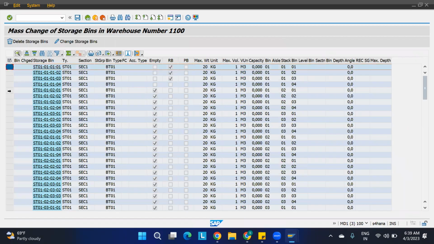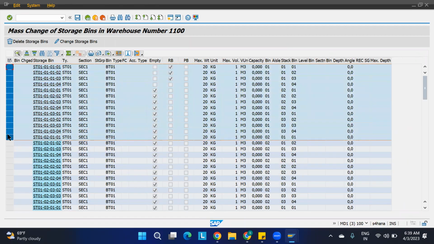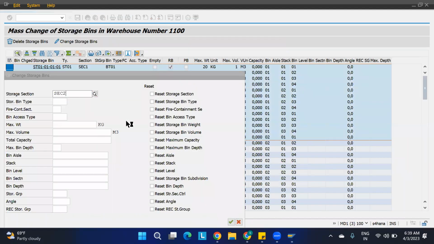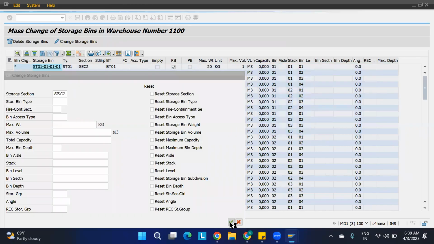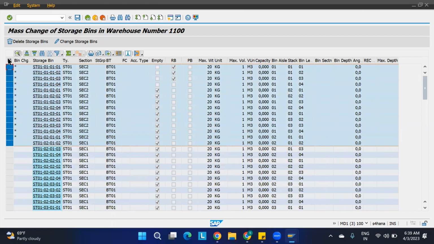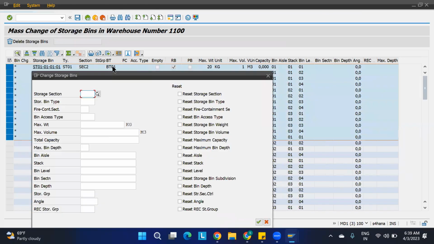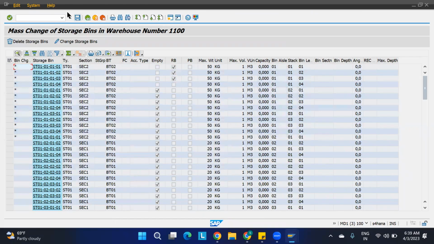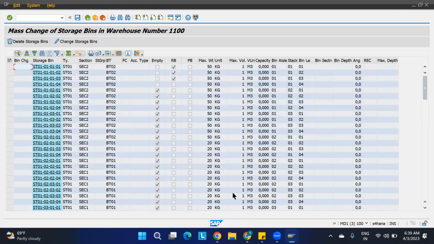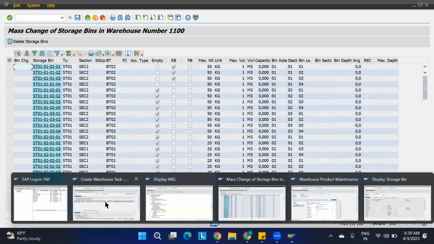For this, no, I'm going to make section 2. Okay, change section 2 and say okay. For this section 2, these bins only, I'm going to make BT02. Save it. Okay, 13 bins, that is changed. Now I will go back without saving this.